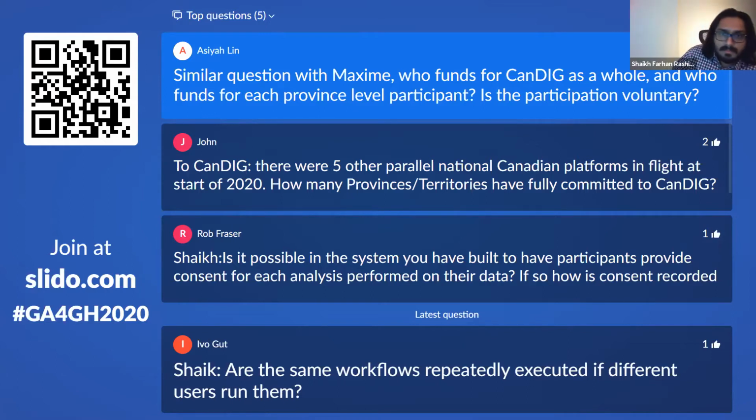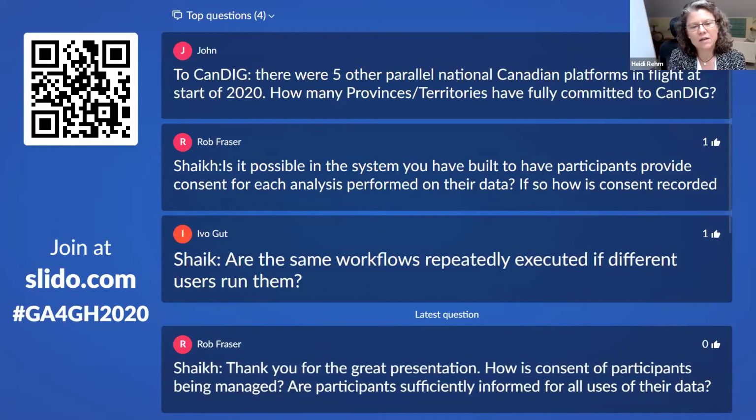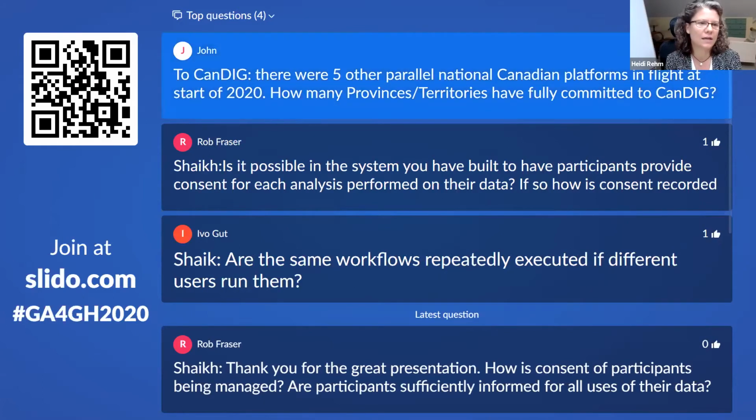Great. And then another question for you. There were 5 other parallel national Canadian platforms in flight at the start of 2020. How many provinces, territories have fully committed to Candig?